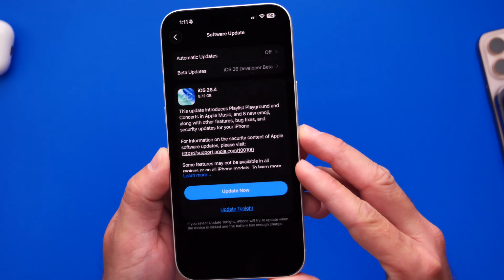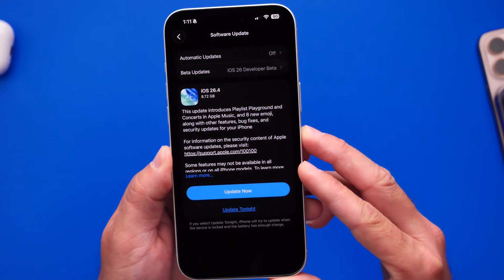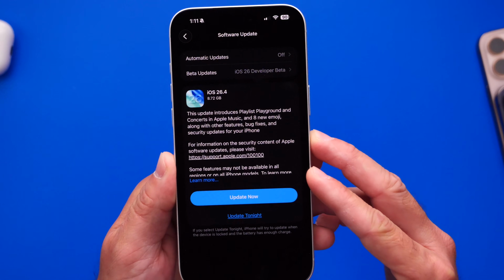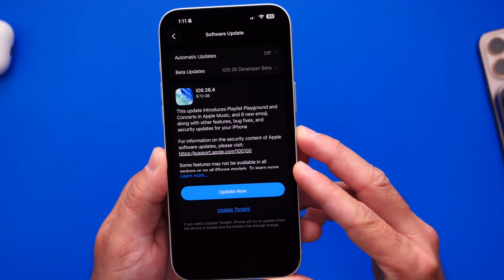And there you guys have it. That about brings it into this video. iOS 26.4, a major update for the iPhone. I recommend everyone to download.